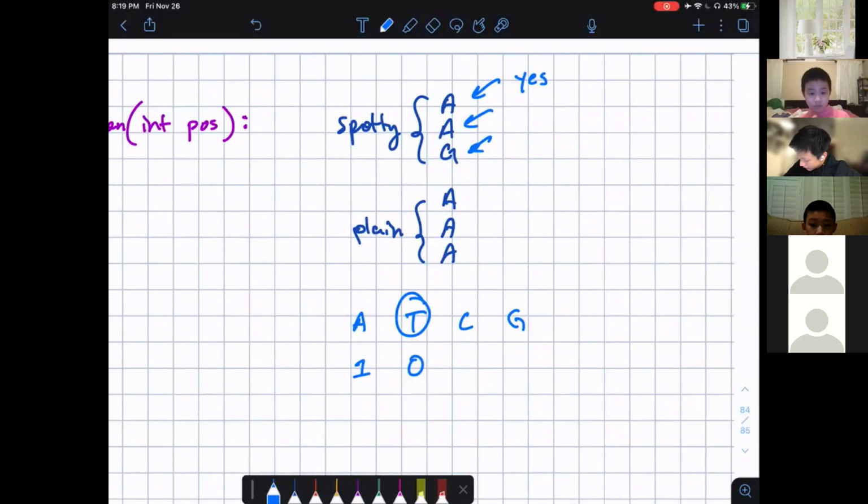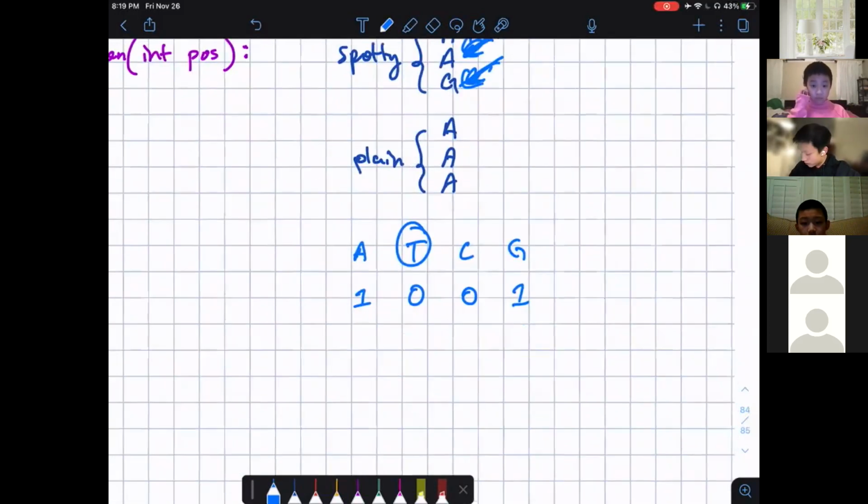For C's, is this a C? No. Is this a C? No. Is this a C? No. Then we put a 0. Is this a G? No. Is this a G? No. Is this a G? Yes. This would be a 0, 0, 1, 0, 0, 1.